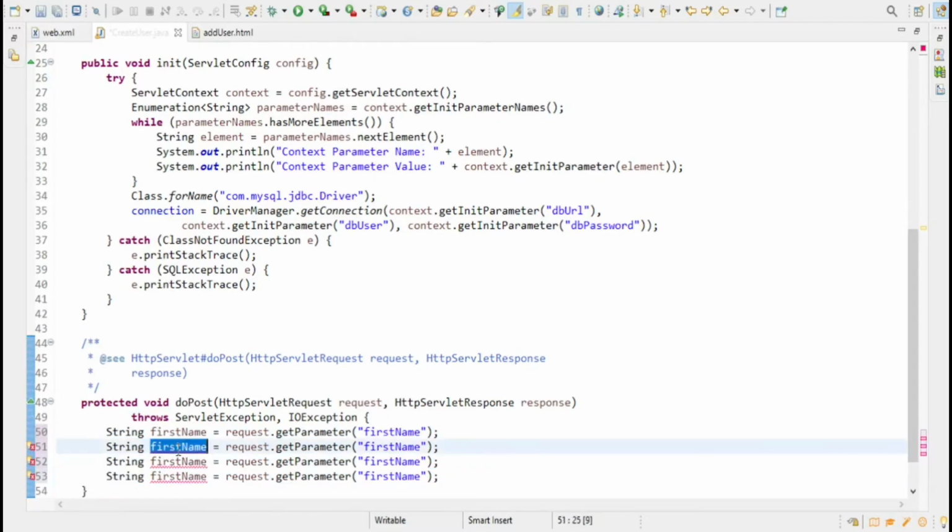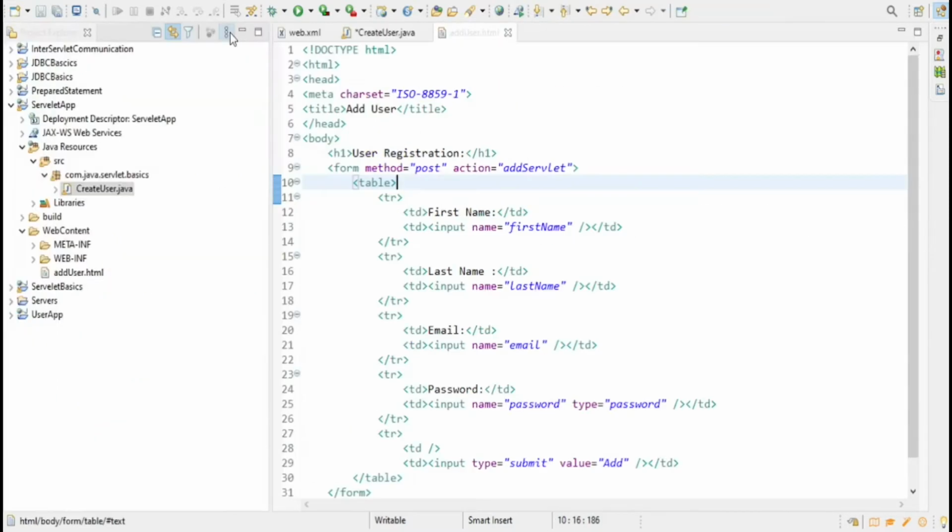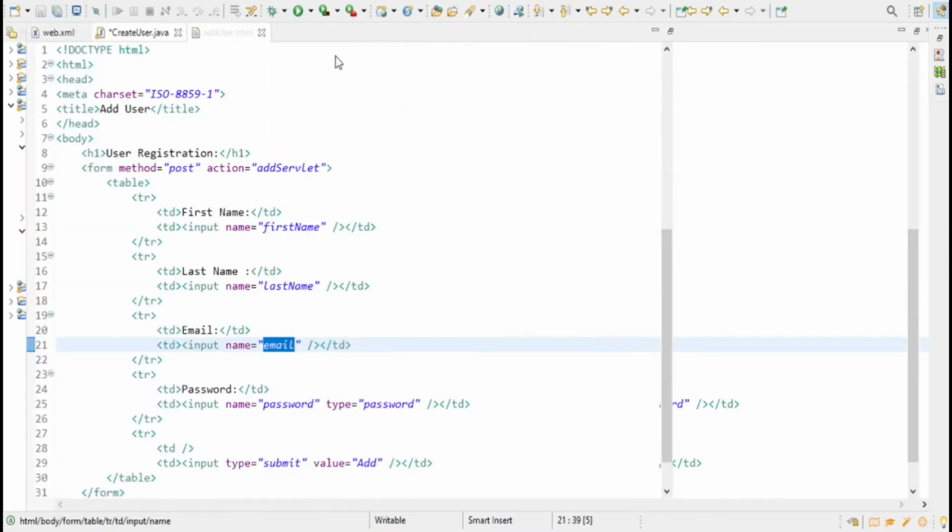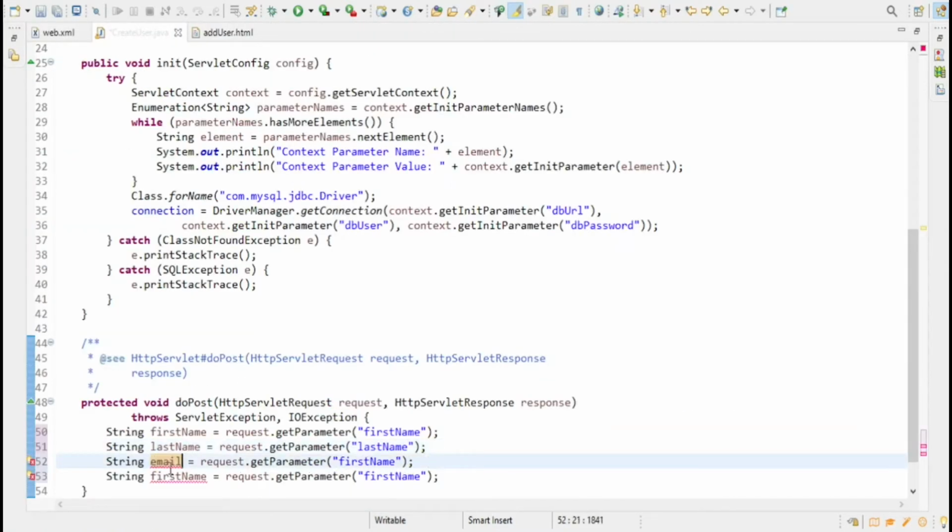Now change the second parameter, change it to lastName. Set both the variable and parameter name as lastName. Next parameter is for email. I will quickly check in the HTML file whether it has the email field or not. Now change the variable name to email, and set the parameter name as email as well. Last one is for password. Change the variable name to password, and set the parameter as password. So we have retrieved all of the 4 parameters.